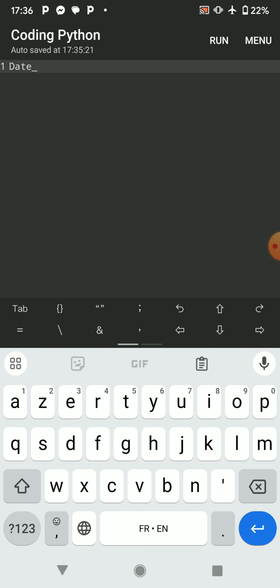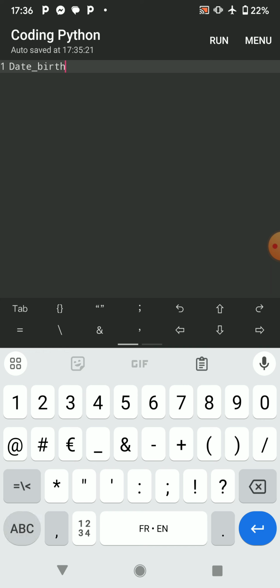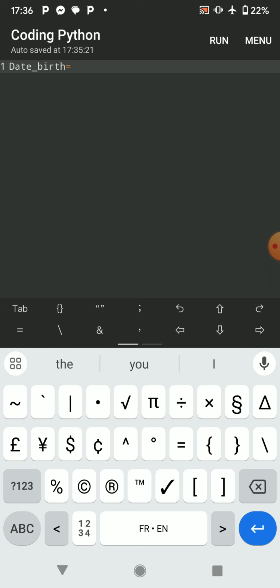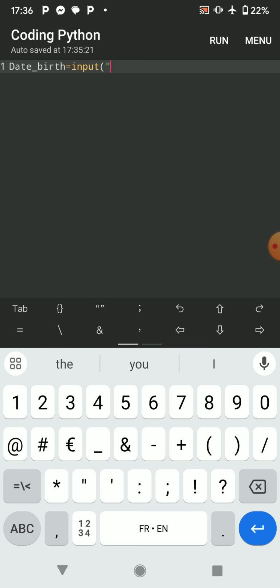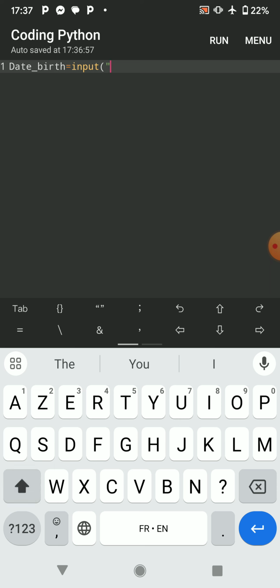Date, we'll put date birth equal to input, input brackets, quotation marks, enter your date of birth. This program is to know how old our user is. So input, enter your date of birth. That's what we're going to write.